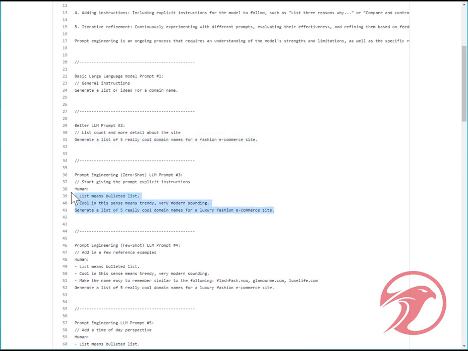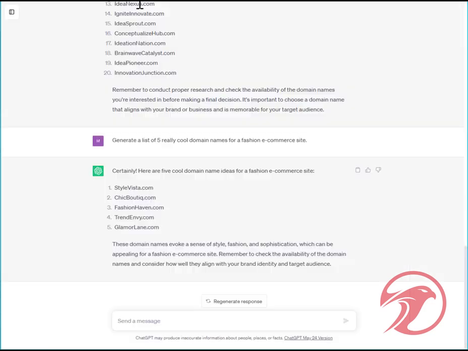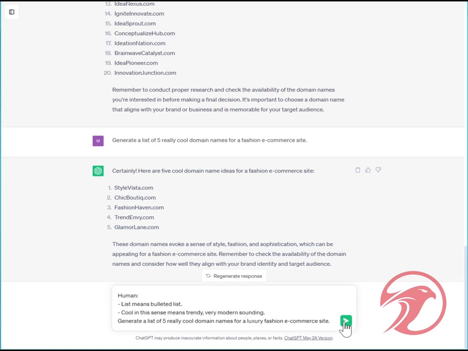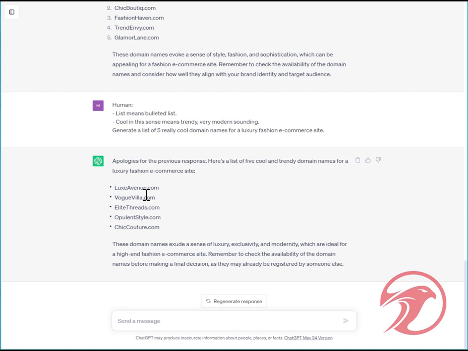Now let's start talking in the language of these large language models. For the most part, you're going to see human, then the prompt. A lot of times they'll give pre-processing directives. You'll see system, then some parameters, then human, and then it'll be appended with assistant. So let's just start getting into that. We're just going to use human for now. Paste that and see what we get. Lux Ave. So now we added the trendy, the modern sounding, chic couture, things like that.